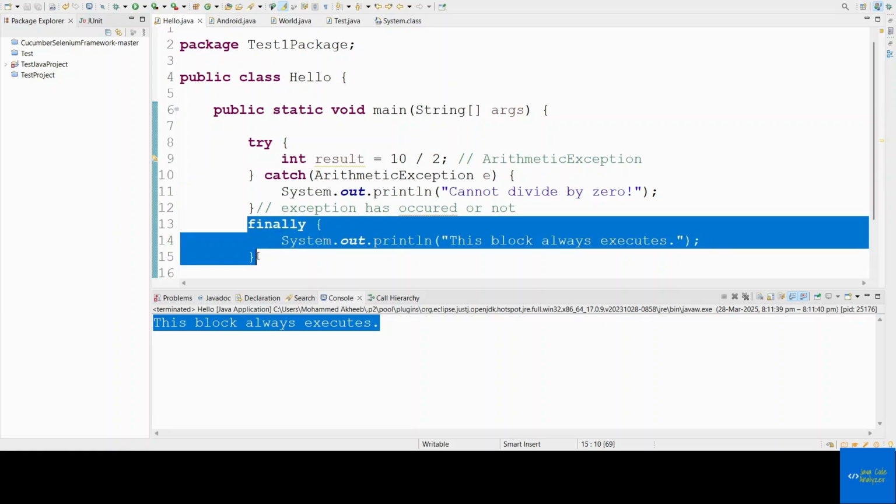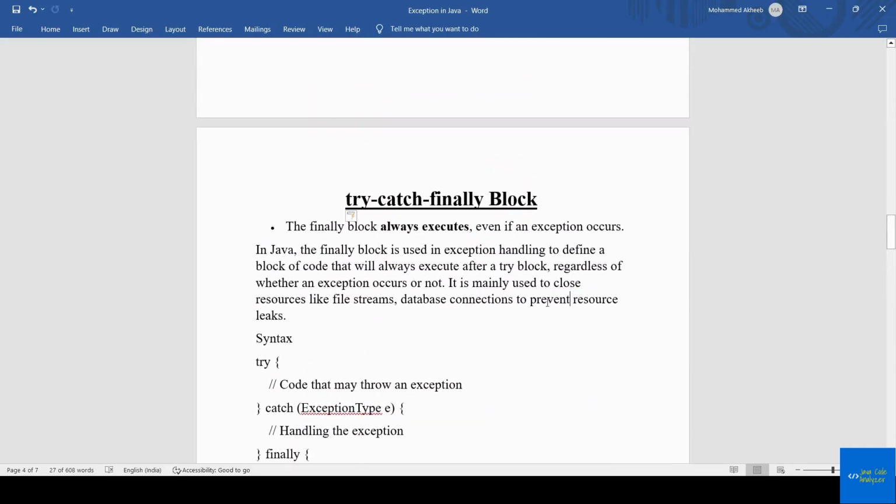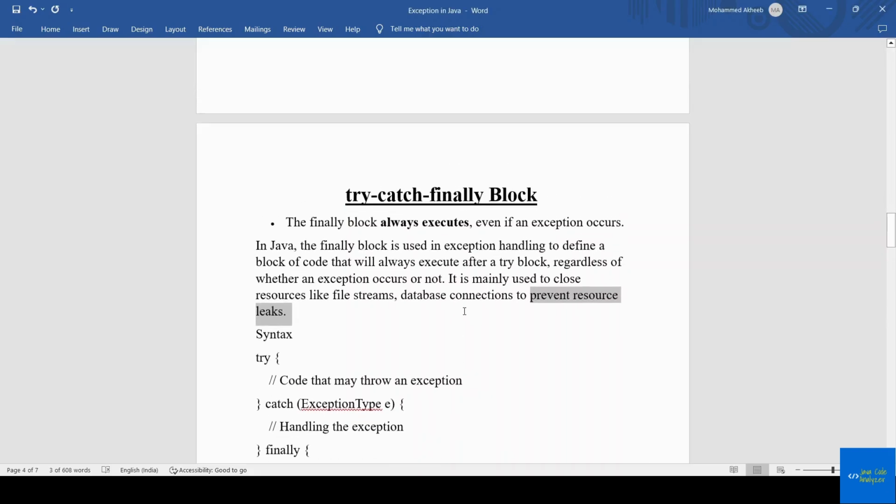Why will we write inside the finally block? Because we want the connection to be closed even though an exception has occurred or not, to avoid memory leakage, to avoid resource leakage. To prevent a resource leak, we do that. So that is the use of the finally block. Okay. So this was with respect to the finally block.